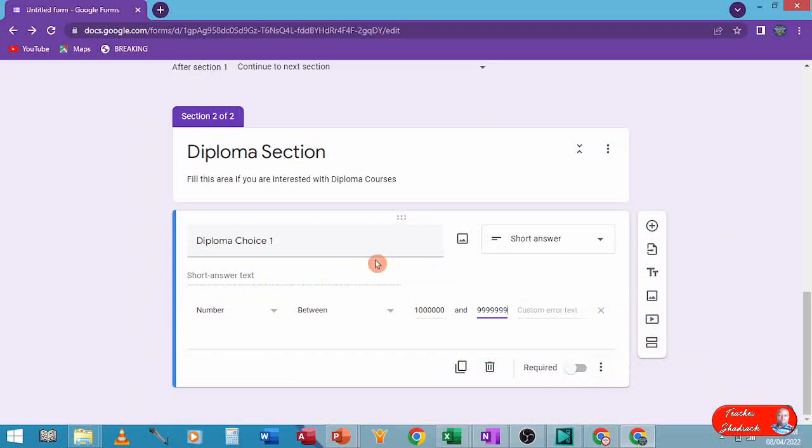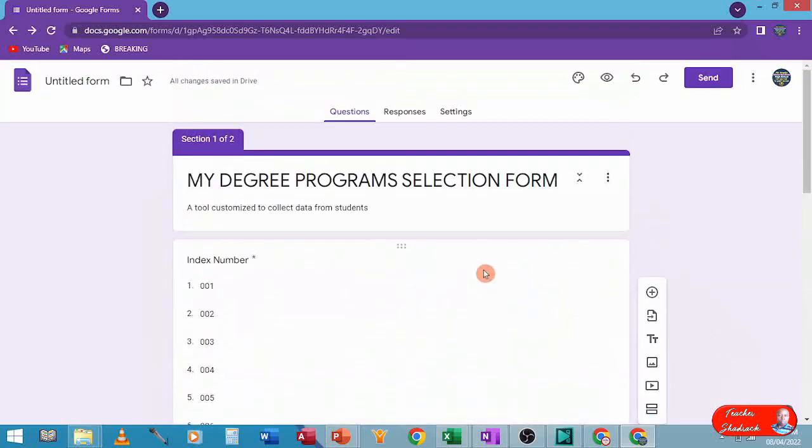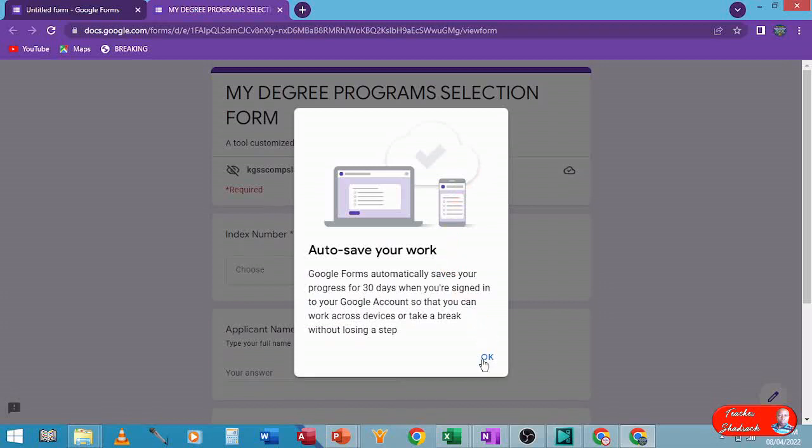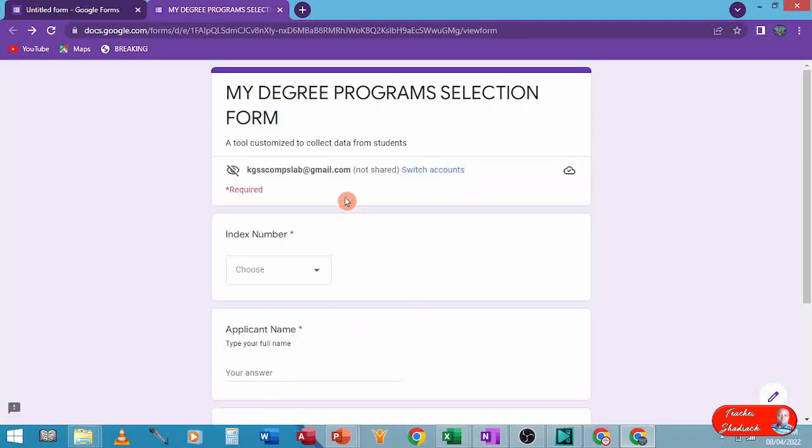Okay, so once you have done all the design of the form, using various controls and tools that we have in the form design, then you can have a preview of how my form looks. To preview, you can go to the preview icon there, and then you are able to see how it looks. How will the user see it?